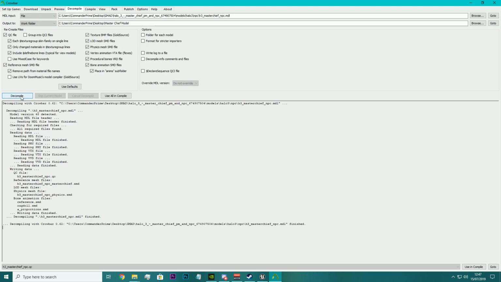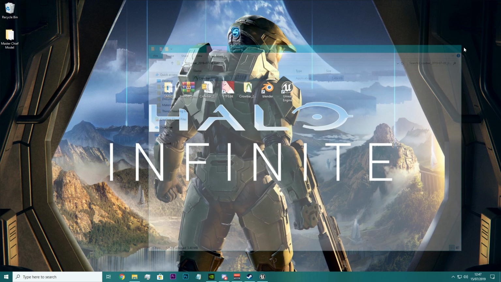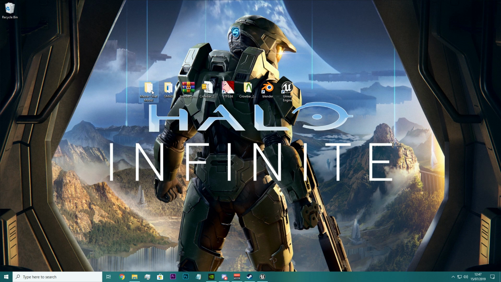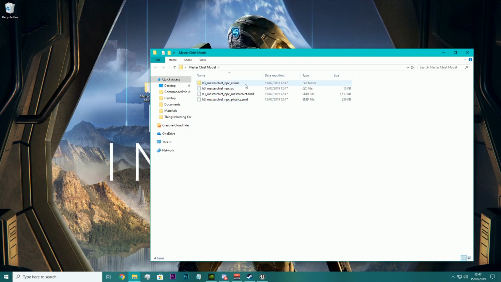You then go to decompile. Literally that's done. Decompiled the model, so shut down Crowbar, we don't need that anymore. It goes to the Master Chief model folder, and when you open up the folder, we'll have one folder and three separate files.